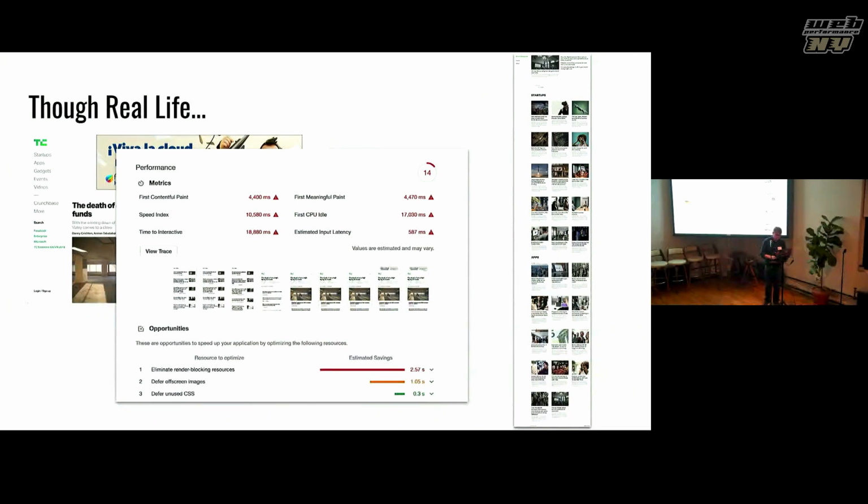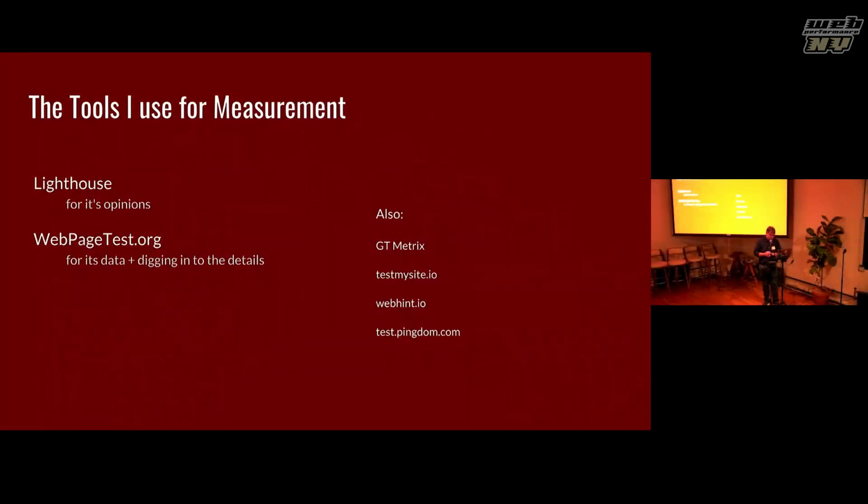So what do I do when I want to measure my performance? There are a lot of tools. Many of you may be familiar with most or all of them. The two that I tend to use for different purposes are Lighthouse, which is fairly new, and webpagetest.org. Both of them, I believe, are open source tools. Both of them have a different approach to giving you pretty much the same data.